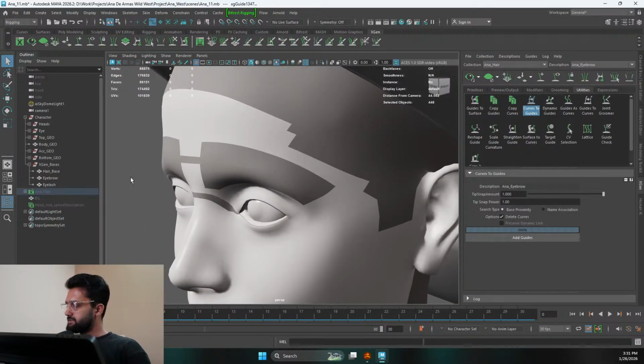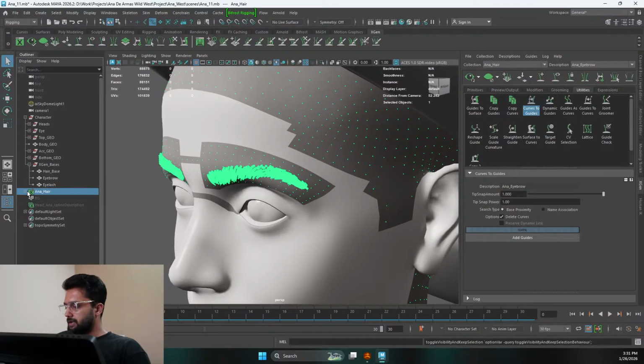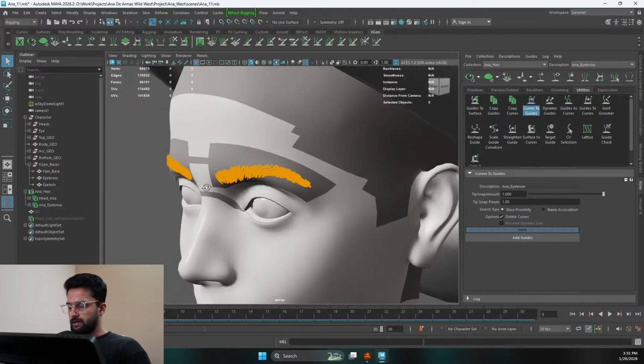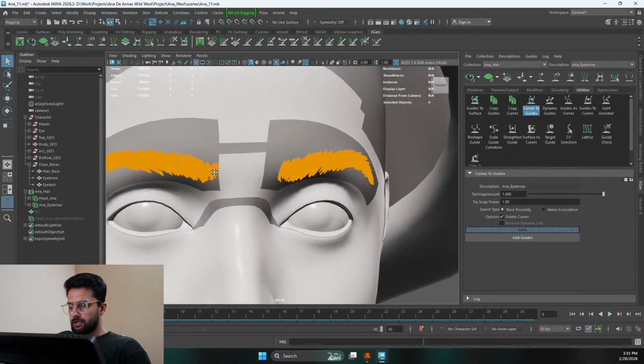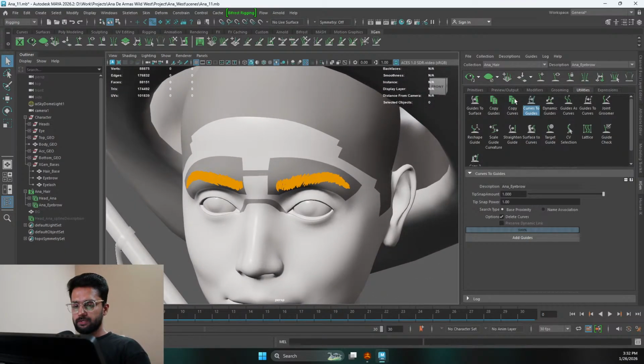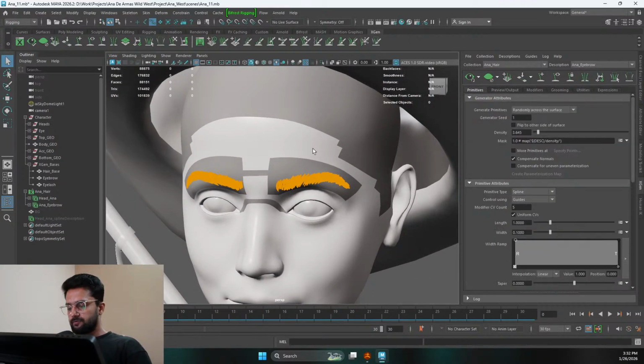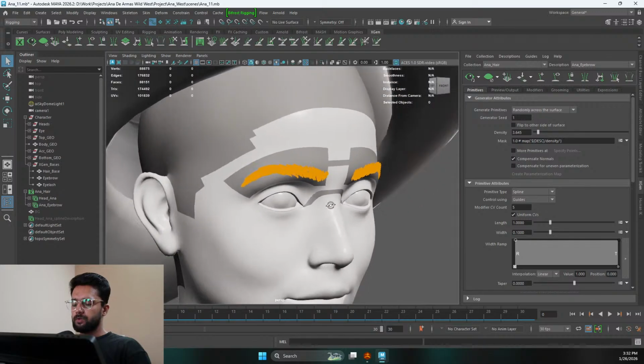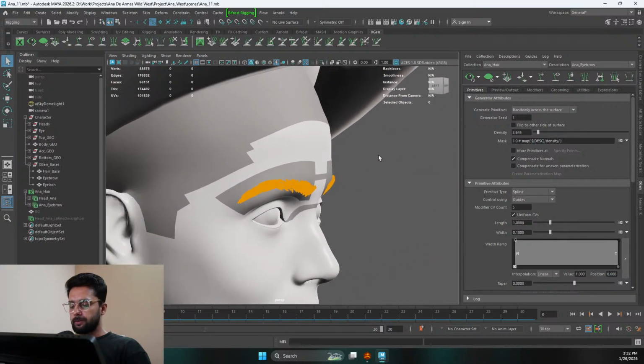Now it has created the guides, but I have the collection hidden in the outliner. I'll unhide it, and as you can see, we have our guides ready in XGen. That was it. So instead of placing every guide one by one, you have your guide system ready.